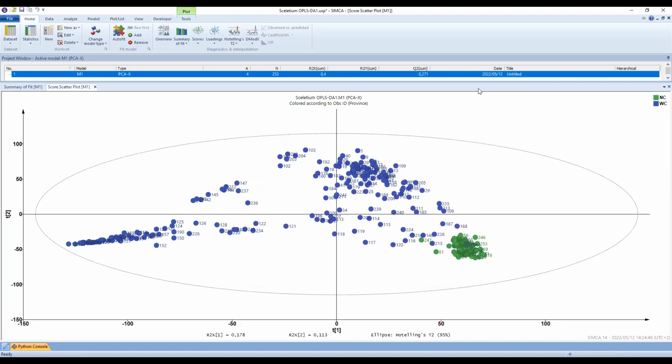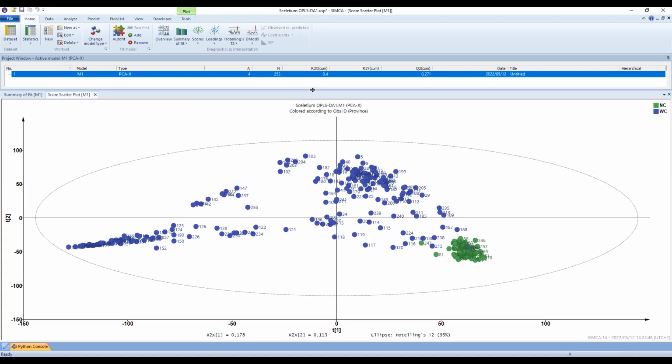So in this case, just by doing principal component analysis, you can see that your Northern Cape samples seem to be chemically similar because they form a tight cluster here. However, Western Cape samples are more spread in your scores plot. But now we need to go further and supervise this model and feed this information into the model so that it really shows us the variables that are separating Northern Cape samples from Western Cape samples.